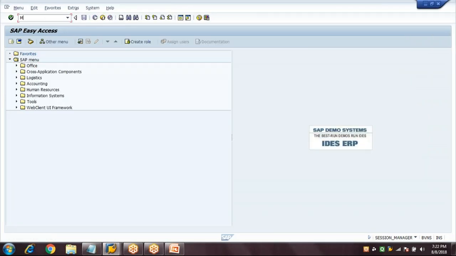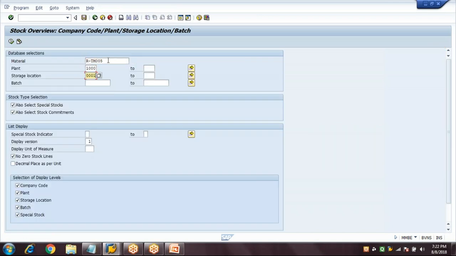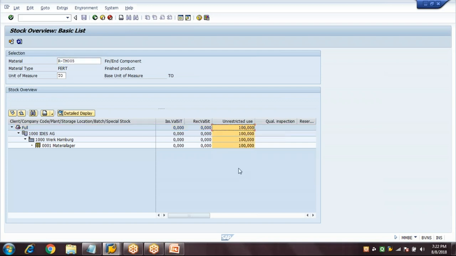If you go to stock over MMBA, enter the finished material, plant and store, execute. So you can see the stock. Are you able to see the stock, guys?